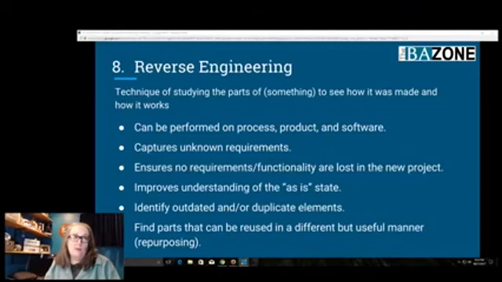So this is a way to make sure that you're not going to lose anything, so no previous requirements or functionality are going to be lost as you move into the new project. That generally makes people very happy when you don't lose things. It also helps you understand the as-is state. You can talk to people, you can shadow them, and you get a good view of everything. You can read the documentation to see how they explain how things are working. But through reverse engineering, you can find out how much of that is truth and how much of that is a little fuzzy.